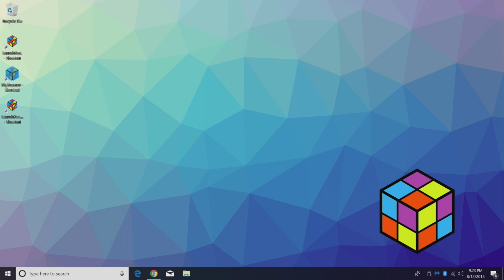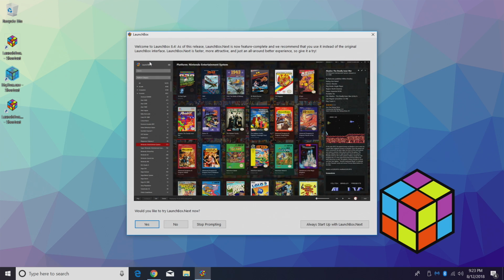What I'm going to do now is just start up the old LaunchBox interface, and you're going to notice something a little different here. As soon as you start it up on the new 8.4 update, you will be prompted with this screen here. Welcome to LaunchBox 8.4. As of this release, LaunchBox Next is now feature complete, and we recommend that you use it instead of the original LaunchBox interface. LaunchBox Next is faster, more attractive, and just an all around better experience, so give it a try.